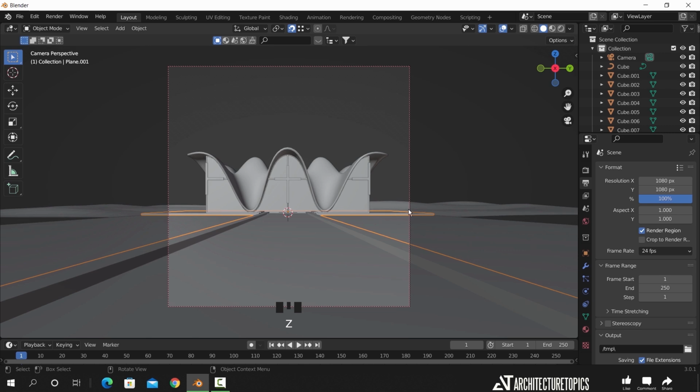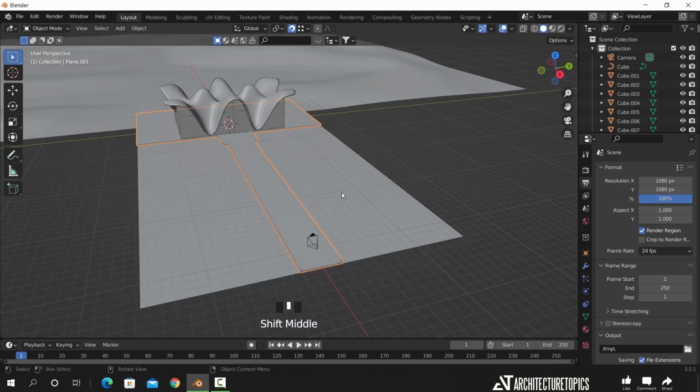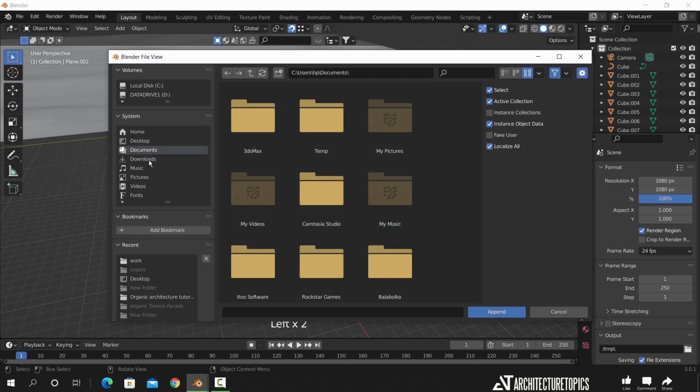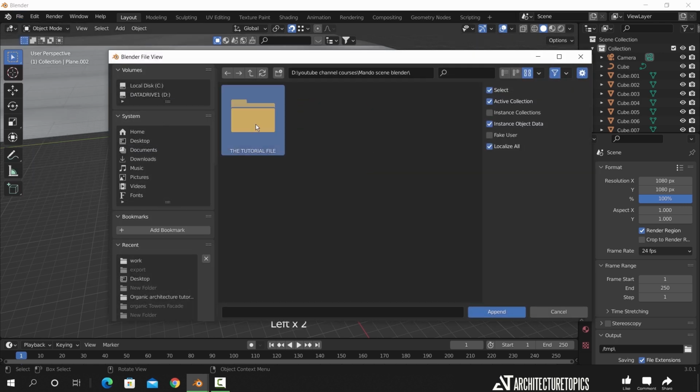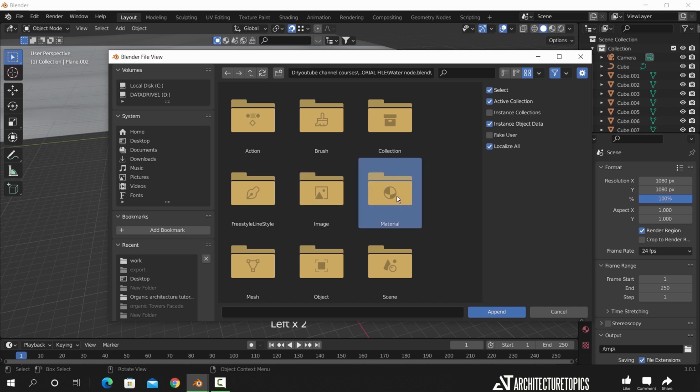For the materials part, we will use some pre-made materials. First is the water, courtesy of Ian. We will append it to the scene, and just select it from the slider.